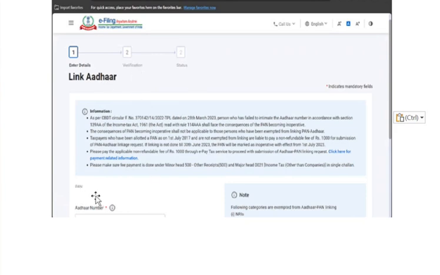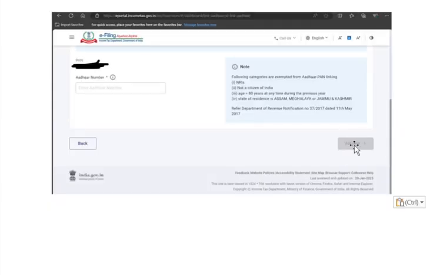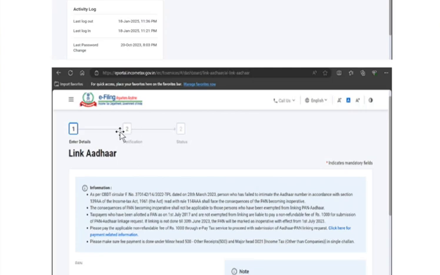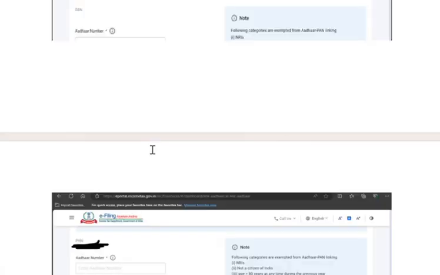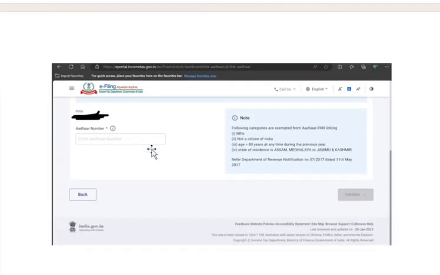And here it's going to be your PAN card number, and here you have to enter your Aadhaar number. Once you enter the Aadhaar number, next is going to be validate. It will go to step 2 where it's going to be verified using a code and other things. And once it is done, third will be the status where you can see it's done. So that is how it works, guys.